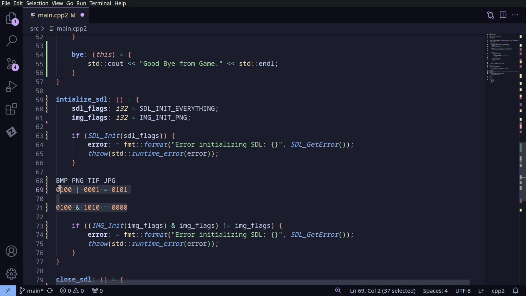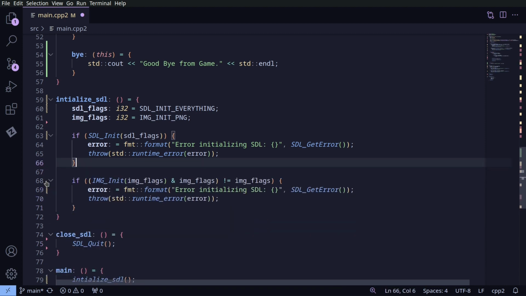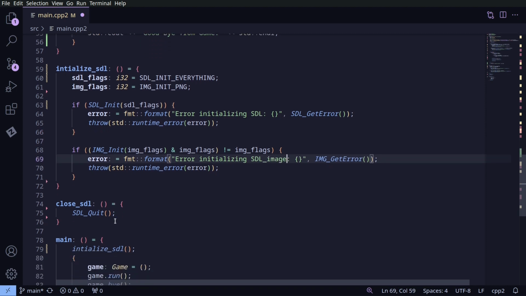I'm going to delete all this stuff. So now this is an error coming from the image module. Instead of using SDL get error, I'm going to use image get error. Okay. Now, I believe internally inside of the SDL image module that this is just pointing to SDL get error, but whether it is or not, I'm just going to use the image get error. So we can say error initializing SDL image and then return that error.